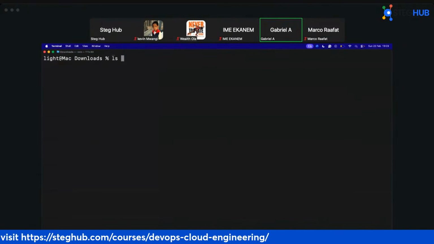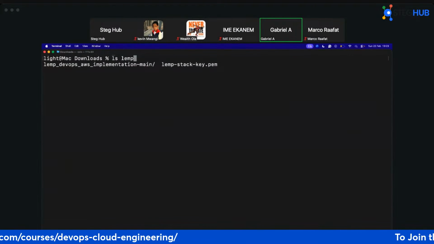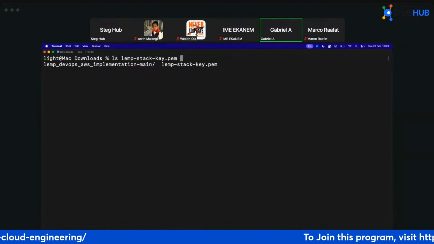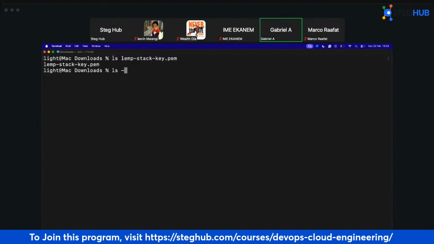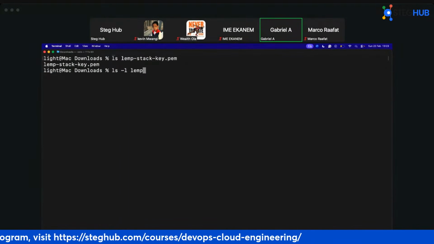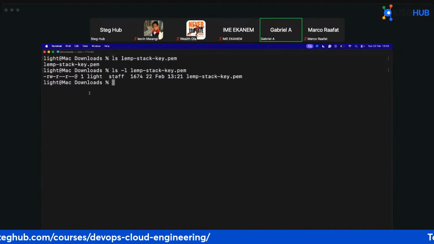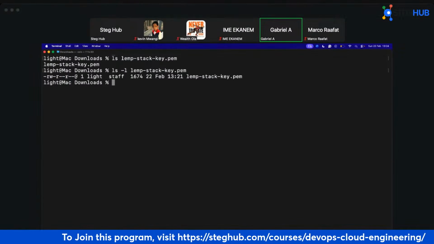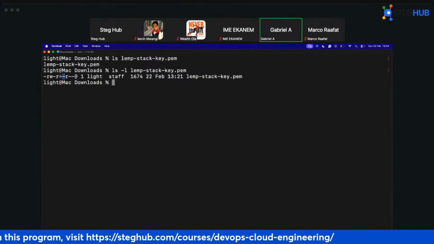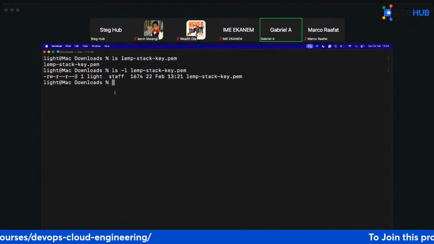And we have our key pair. This is our key pair. So I'm going to be changing the permission of the key pair that we're using. The current permission of the key pair is read and write for the owner, read for the group, and read for others. You can learn more about this in the project documentation if you don't have an idea.